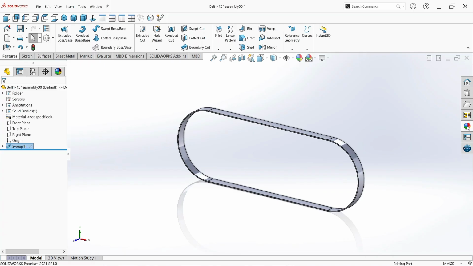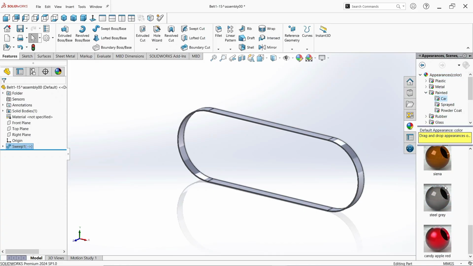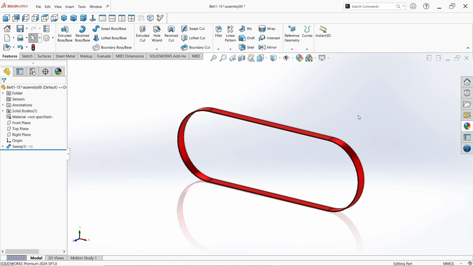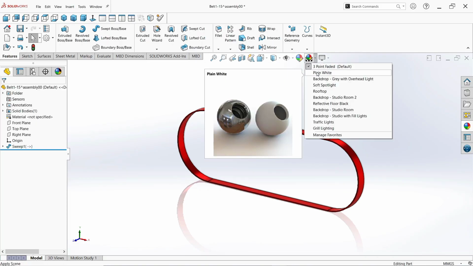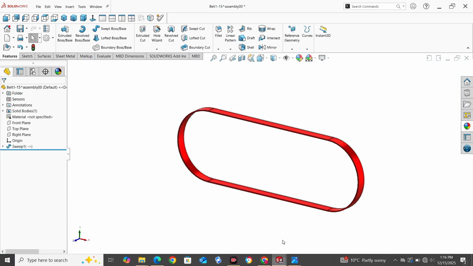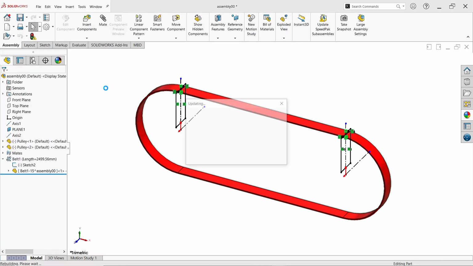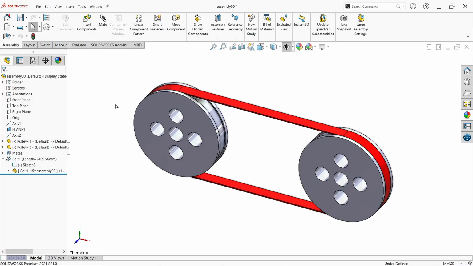Now go to the appearance. Click Painted. Click Car. Choose the candy red color. We have created a perfect, beautiful V-belt. Go to the background scene and select plain white. Now we will go back to the pulley and belt assembly file. Click Yes to accept the changes we made. Here we see we have designed an amazing belt pulley drive mechanism.